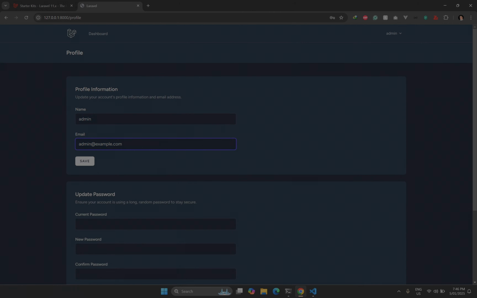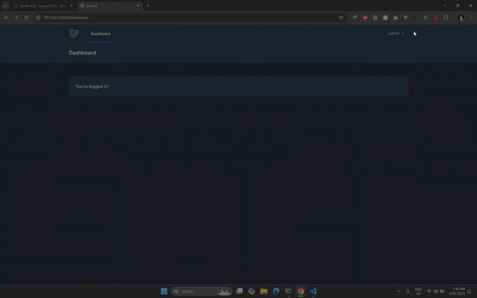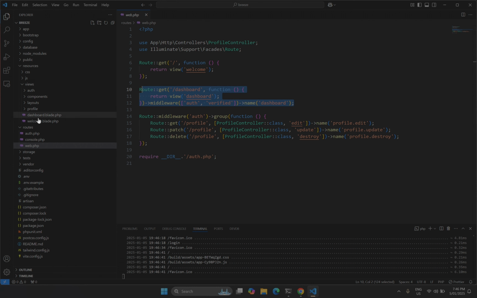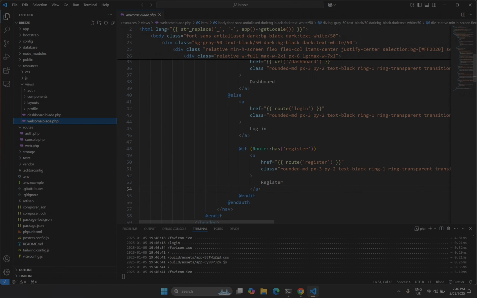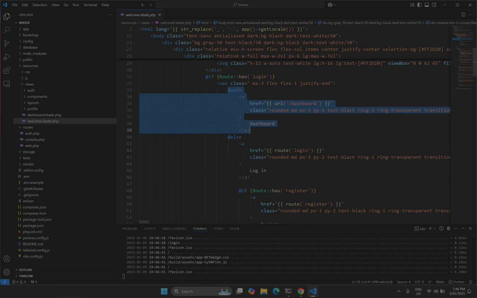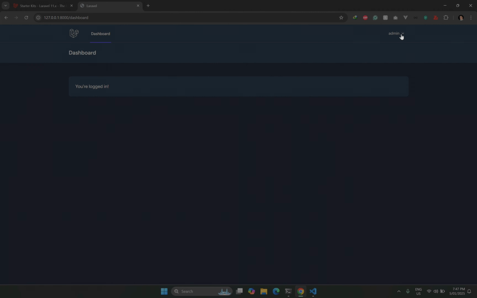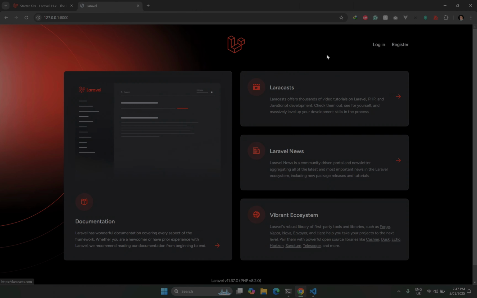Okay. So now if we go back to our home page, you can see here dashboard. So if you are authenticated, you will see the dashboard. Otherwise, you will see this. So now if we log out, you can see login and register in the same page.